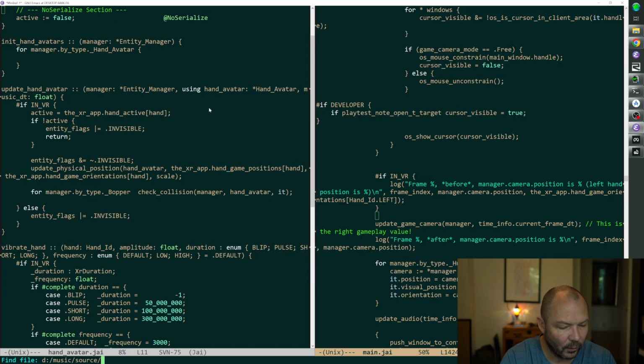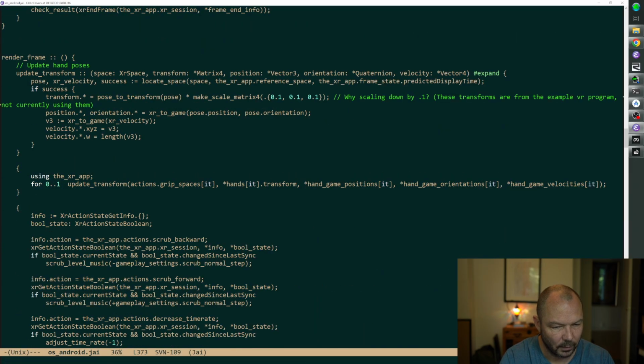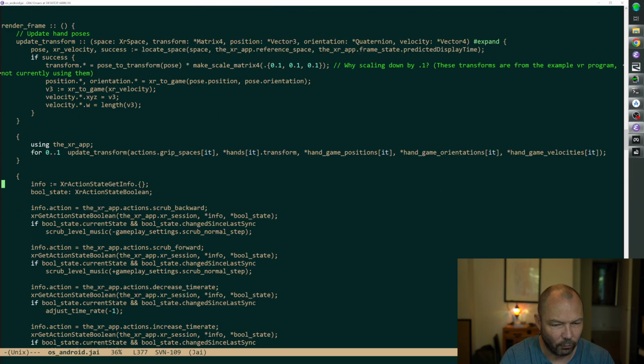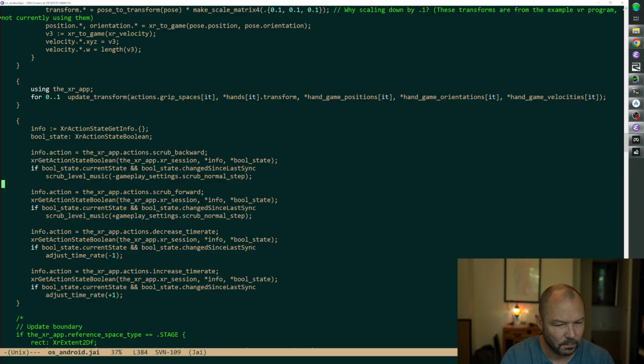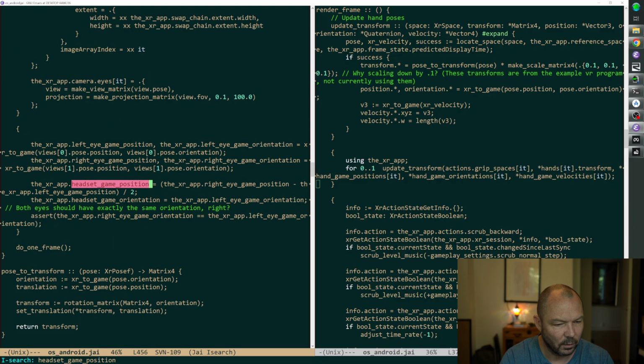Update transform. It's in OS Android. Update transform. Hands. Okay. That's the only calls to update transforms. Okay. Headset game position. Right eye game position. All right. Okay.